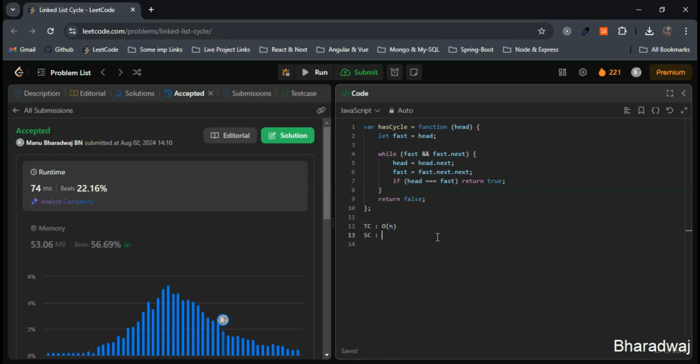The space complexity would be O(1). Why? Because we are only making use of a fixed amount of extra space for the pointers, making it constant space complexity, which is O(1). I'll comment this one.